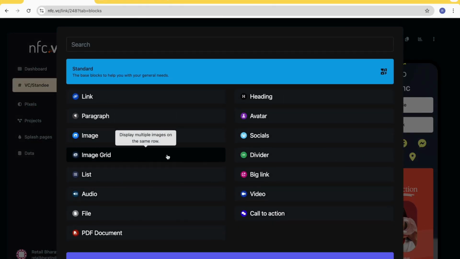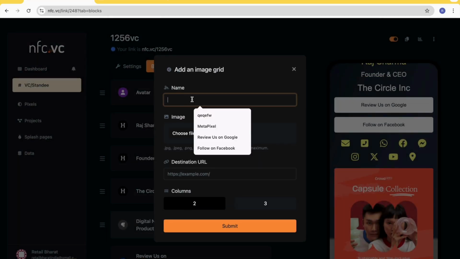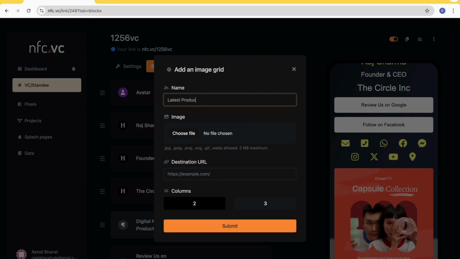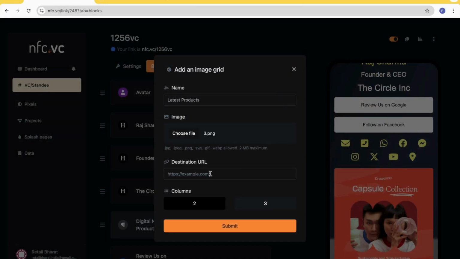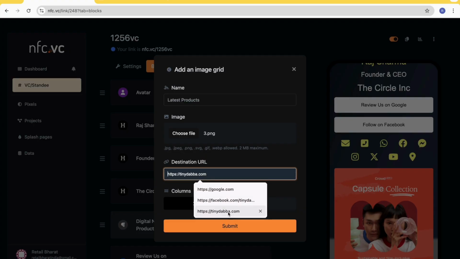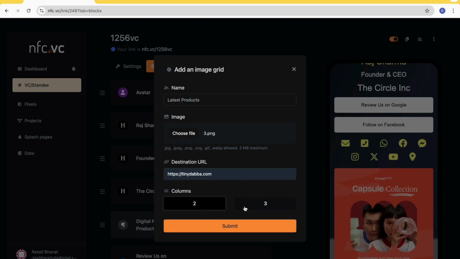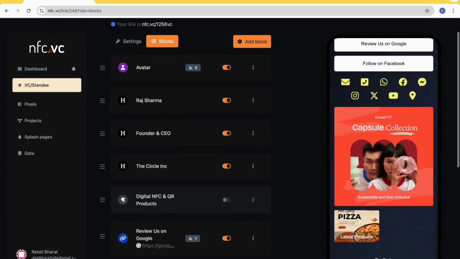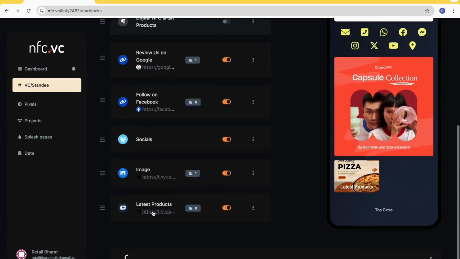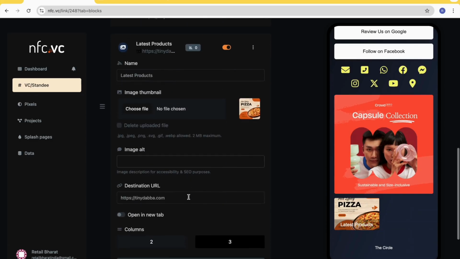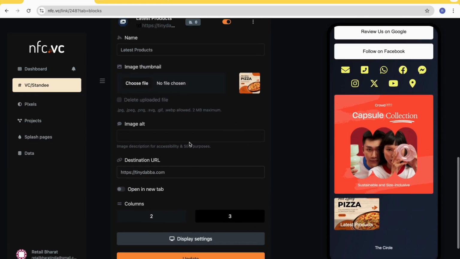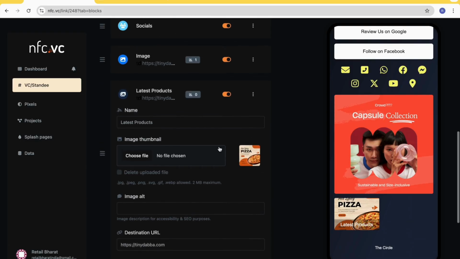I can also add image grid where multiple images can be shown. So latest products in that item. I choose image. Again URL, website, 3 or 2 images in the column. Click on submit. I want to show 2 images. You can choose 2 images.